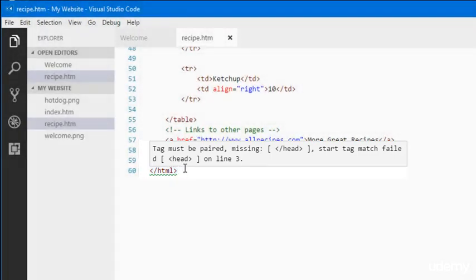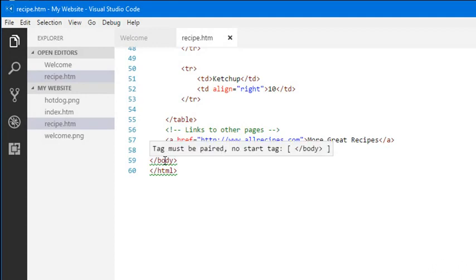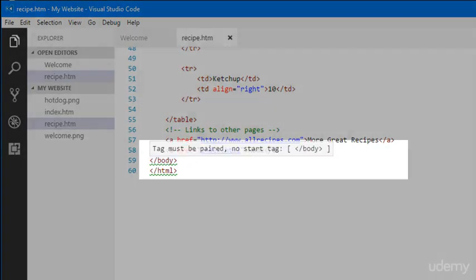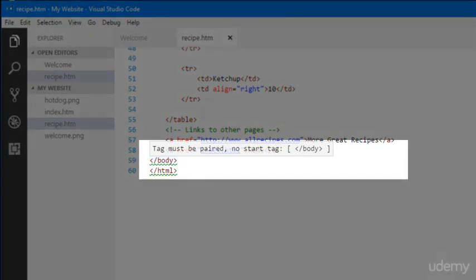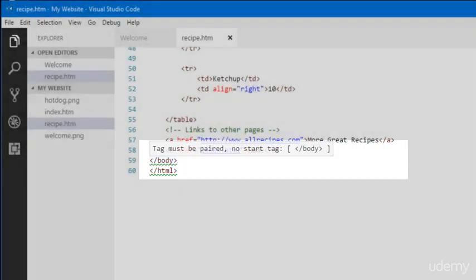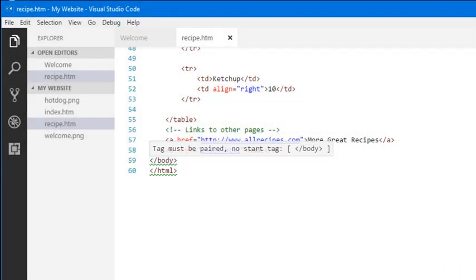Now this closing body tag also has a squiggly underline. When I touch the mouse pointer to that, it says the tag must be paired. There is no start tag for the /body. So what did I miss? I could have sworn I typed those in, but those are up near the top of the page, so I got to run up there and see what's going on.